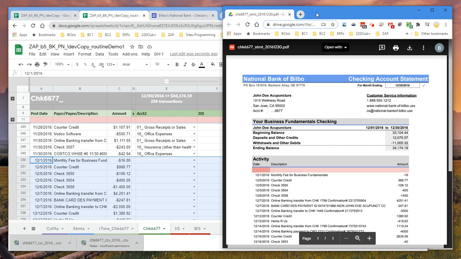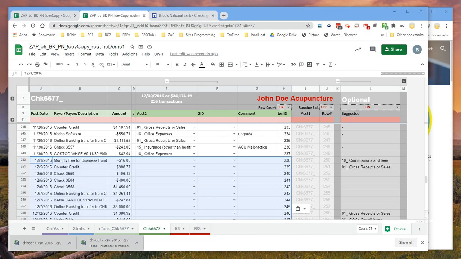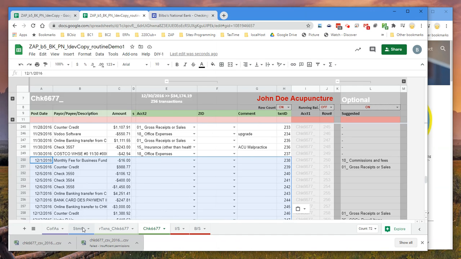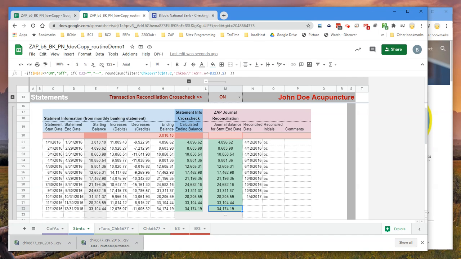Our instructions for doing this, let me see if I can find those again, were review prior work and record transactions accurately. We're still in this step and we're getting ready to categorize them. But to make sure we've recorded them accurately, we want to go back to our statements worksheet now. This second column is green. This second column checks all the transactions in the checking journal from the beginning of time up until 12/31. It adds and subtracts them. And if it comes up with the same value as this, you know you have full numerical integrity with your journal.